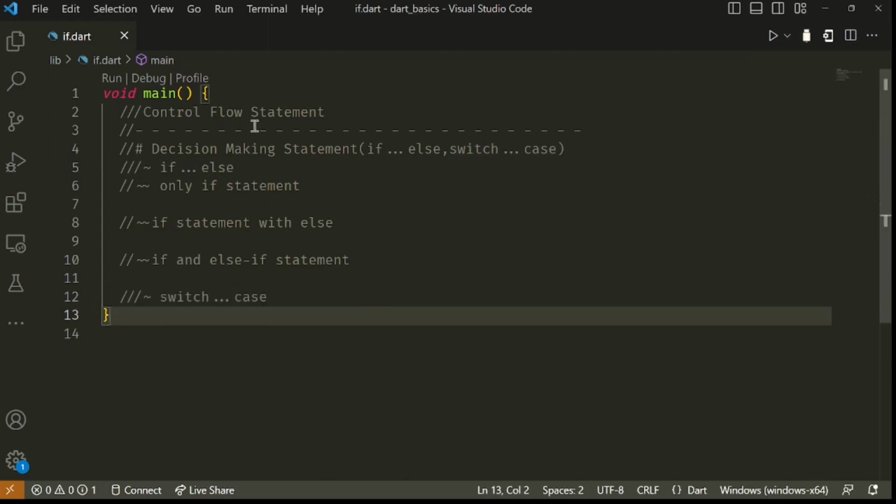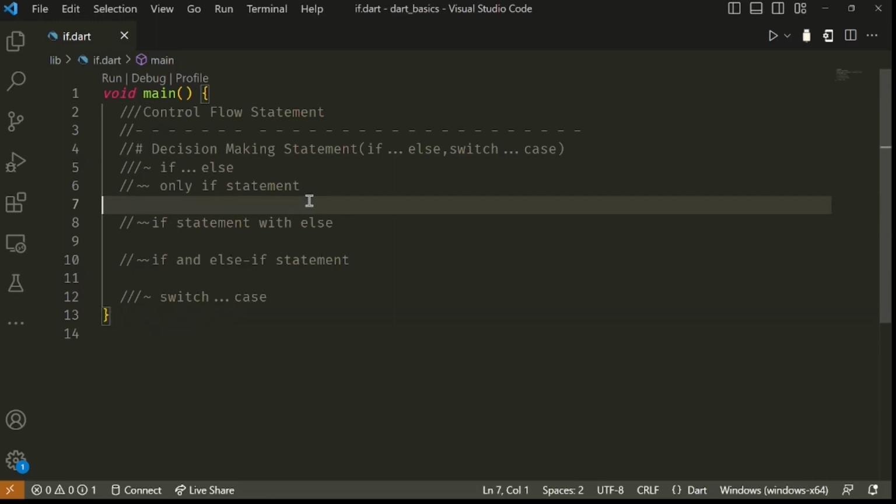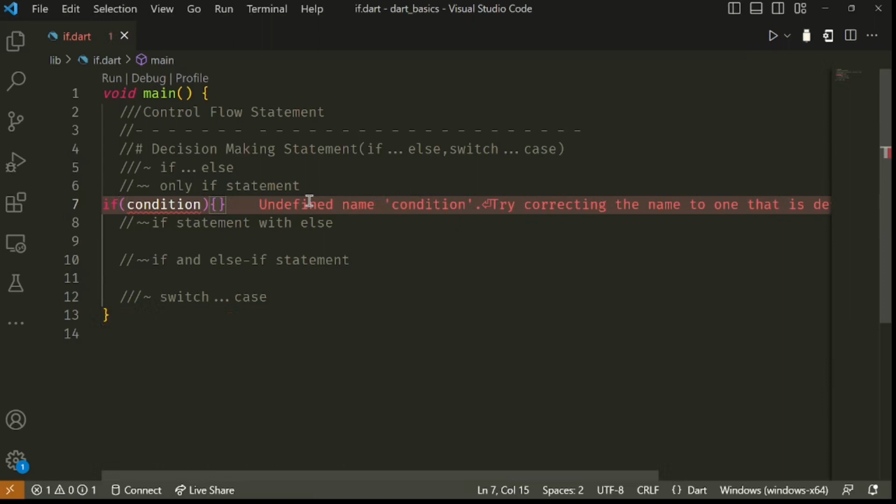With the if else statement, we are going to take only the if statement, and we are also going to have the if statement with else, and we will also look at the if and else if statement. So let's look at the syntax for the only if statement. We're going to have if with our condition here, then the body of our statement. So this is the syntax for if.